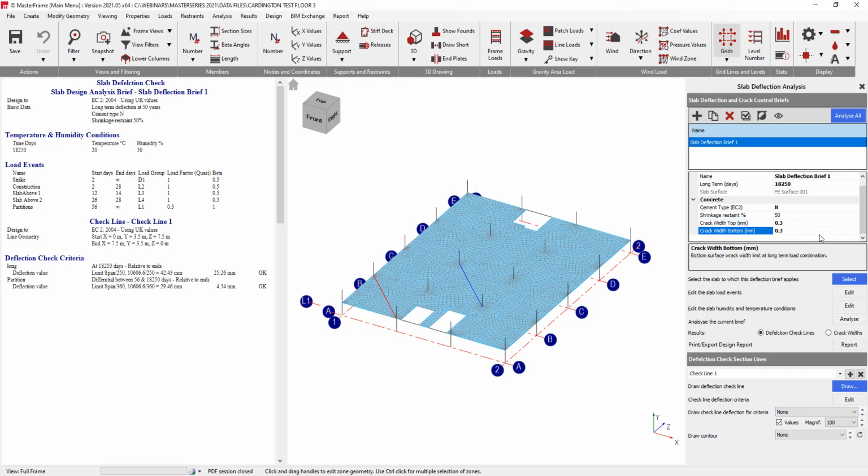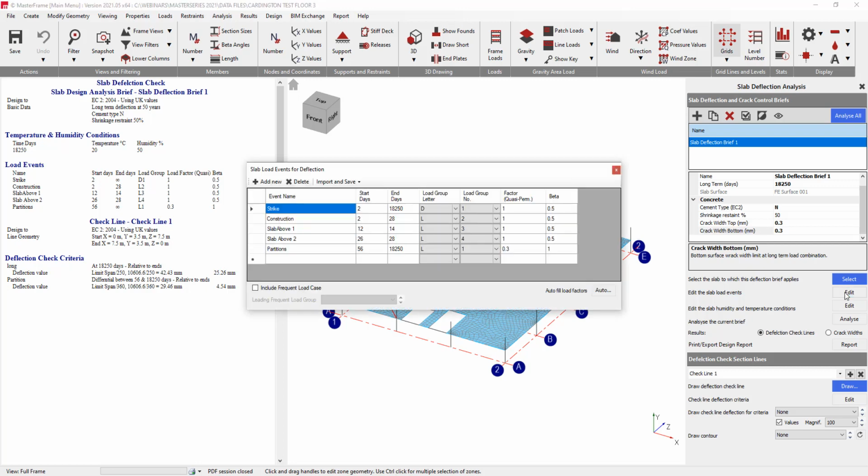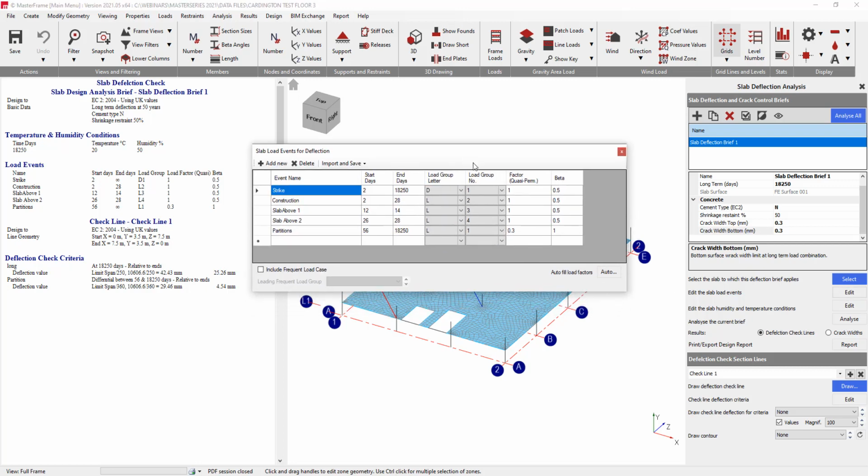A couple of other things are the allowable crack widths that we're going to check against when we get on to looking at the crack widths. So with those simple things being specified, we're going to have a look at now something we call slab loading events. One of the most important things in relation to this type of analysis is time. And time has several effects. Number one is the variation of material properties over time.